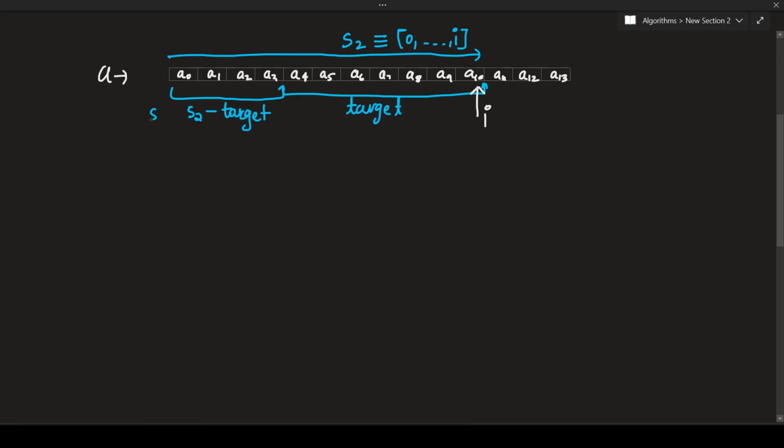Let's call it s1. We need to check this one. Or in other words, if there is a prefix subarray with the sum s2 minus target in our array, then we definitely have a subarray with the given target value. This is the technique we use to figure it out. And the same technique we can use with our current problem. But you might think, hey, we do not have a target value in our case, but we can derive it. Let's see how.